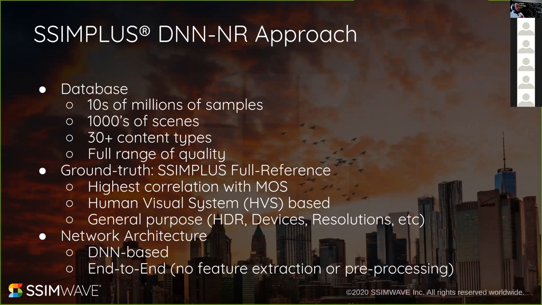And when it comes to ground truth, again, the answer was simple, because we know SSIMPLUS aligns with the human visual system and aligns with MOS scores, correlating the highest among the rest. It also supports the cases that we wanted to support, which is the HDR use case and the devices. For example, the same video, if you watch it on your phone, will be different than watching it on a 65-inch TV. So SSIMPLUS also takes care of that, and we wanted our neural network VQA approach to also take care of that. This basically made it easy for us to answer that second question.